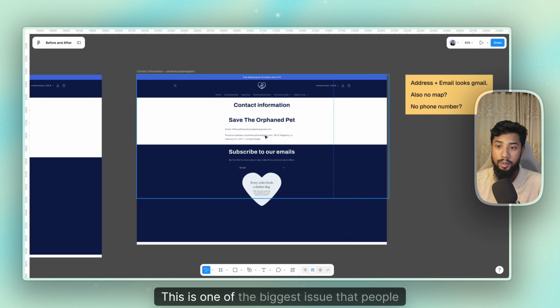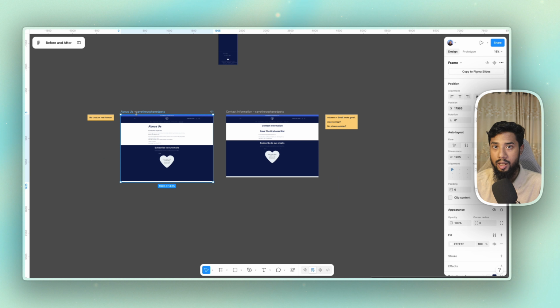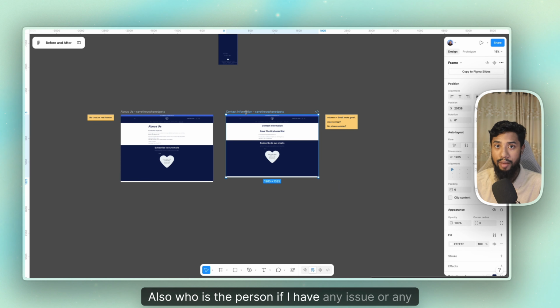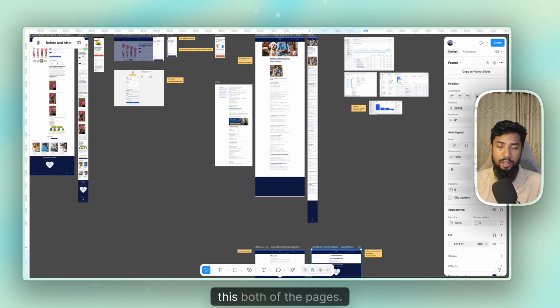So this is one of the biggest issues. Before purchasing any product, people see who is the person selling the product, and also who they can contact if they have any issue or any warranty issue. Both of these things are missing here on both of these pages.